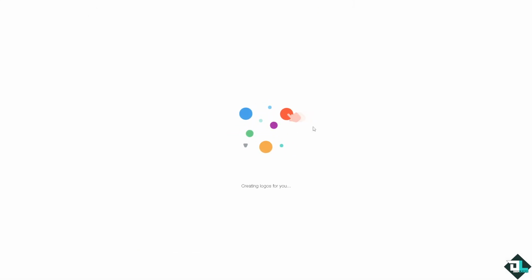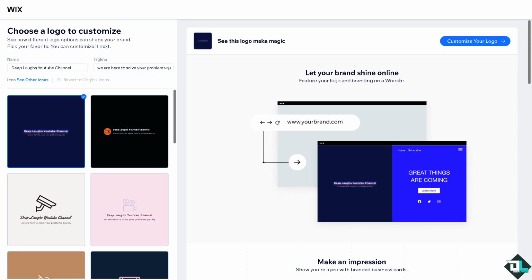Now it's creating logos for you. Just wait for it to load. It'll take a little while. Now, the idea is it is incredibly useful and intuitive, making it perfect for beginners who may not have any graphic design skills. I'm not good in graphics, but as you can see, Wix will help you with that department.